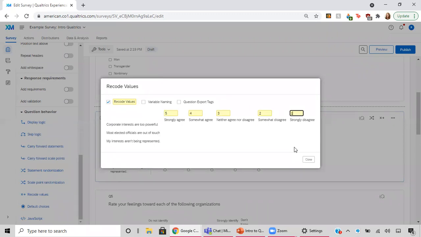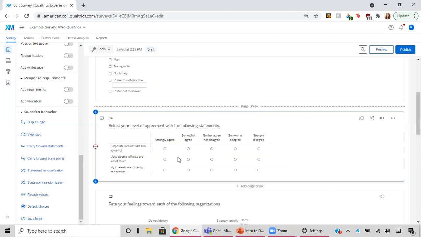So if you're doing averages and stuff and would like to have it in a number form, that would be what is associated with each response. So I'm just gonna hit close. And now that is recoded.